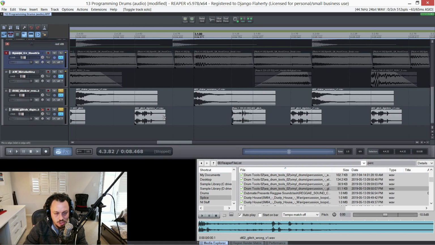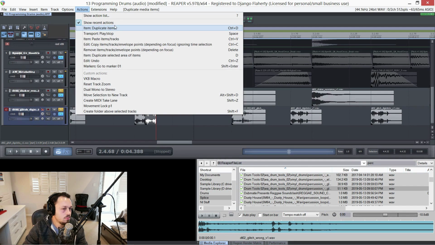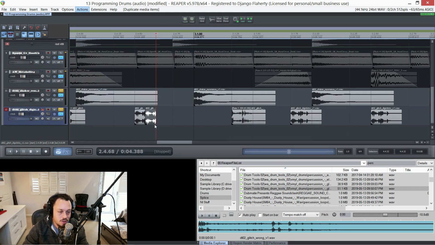Let's imagine we want to glitch this sound out. We could manually duplicate it. So the action for that is simply item duplicate items. But now because I've created an odd length, this is not going to snap to the grid. It's literally just duplicating. So now I could grab these and make them fade into each other.